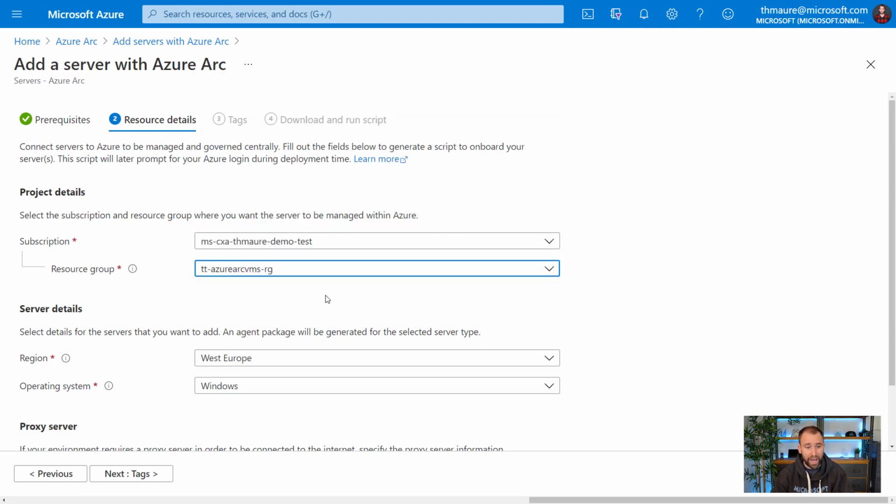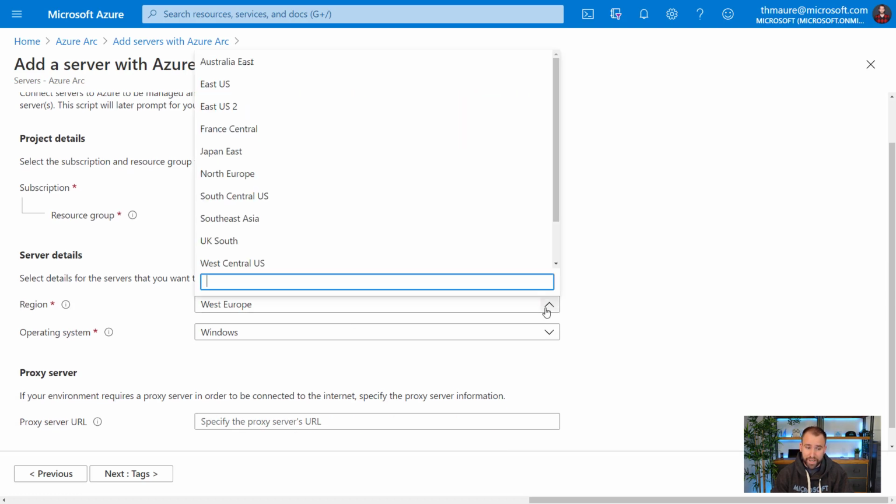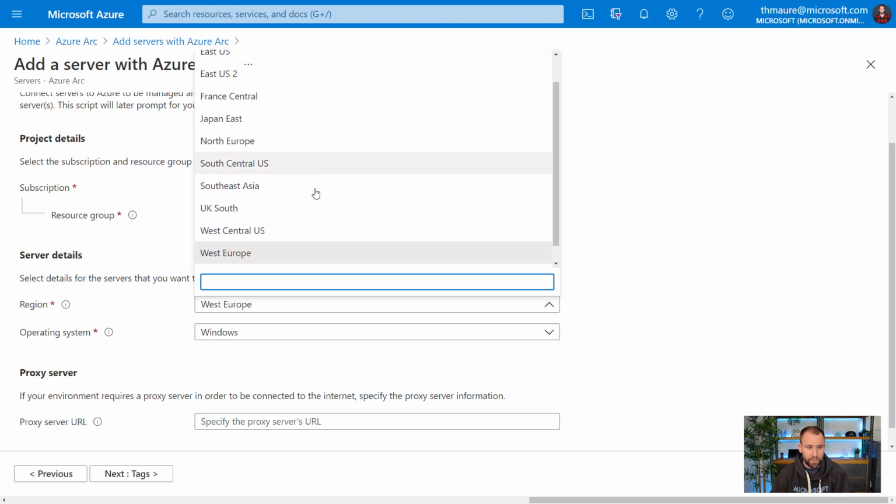So I already have one here, which I can use. I will also need to select an Azure region here. And usually this is where the agent connects to, right? To which Azure region it connects to. You could basically select any, but it makes absolute sense that it's connected to the nearest region you have available. So in my case, this is, for example, West Europe.